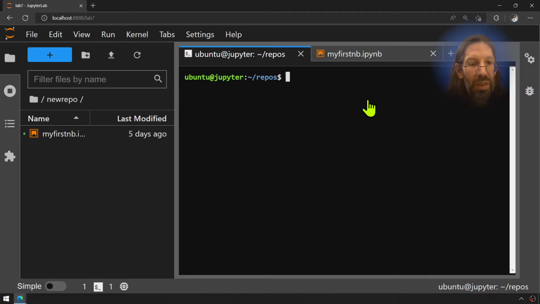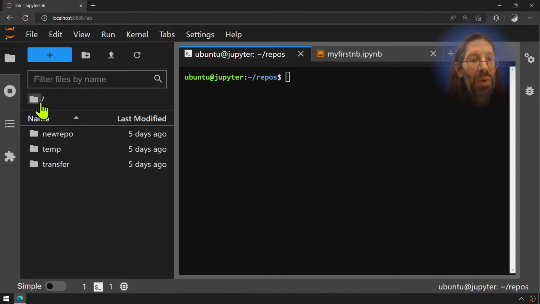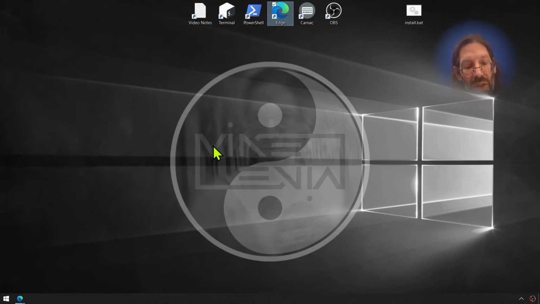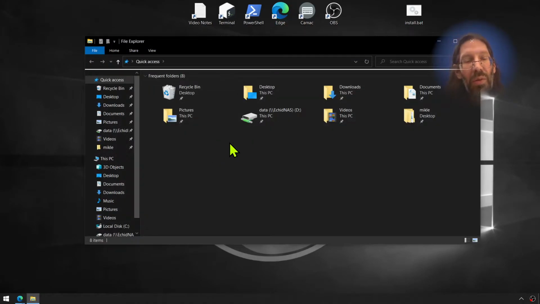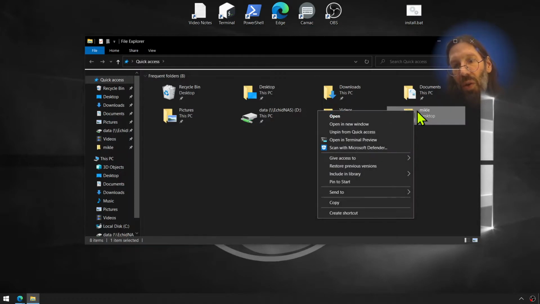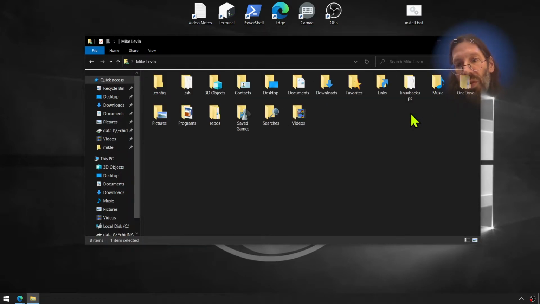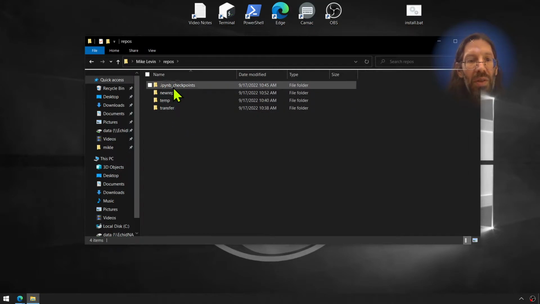And here is where I left off before. When I did a demo a few times back, I created my first notebook in here. We can go up. And this location here is a location that we can get to through Windows. You just go into this machine, your home directory on this machine, which is your username. And I have a repos directory here. So there is that new repo.